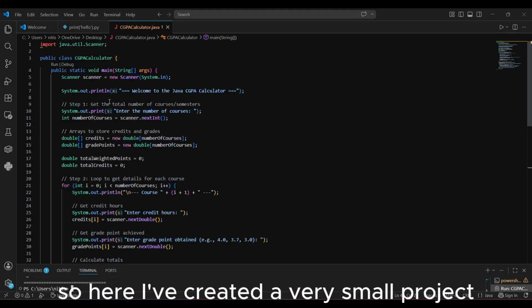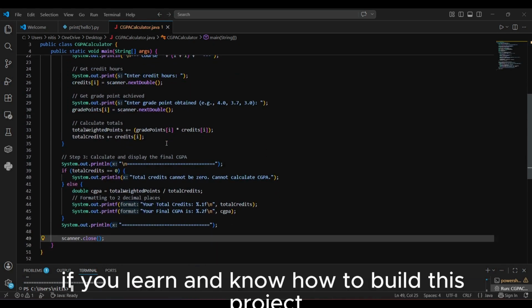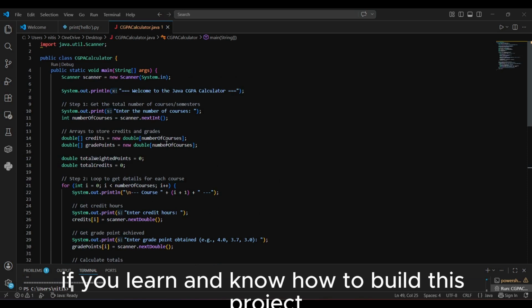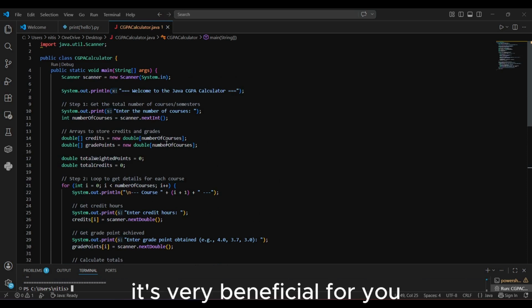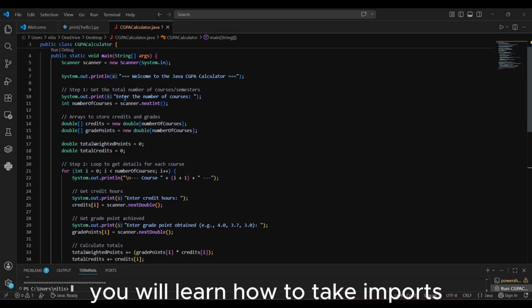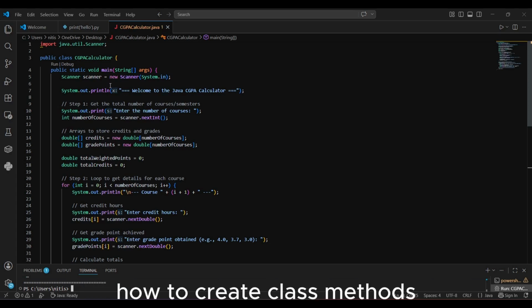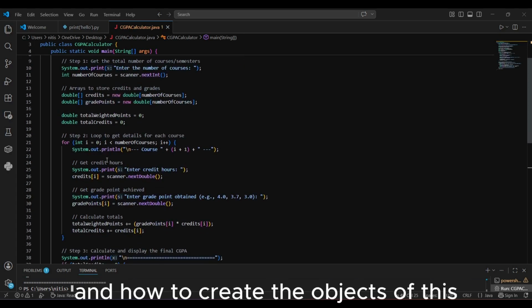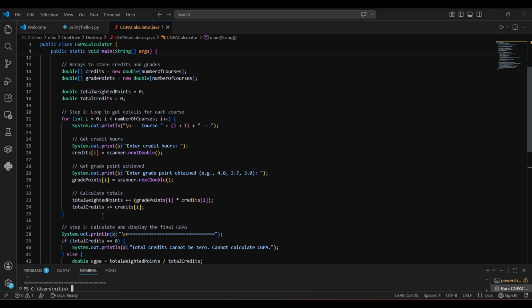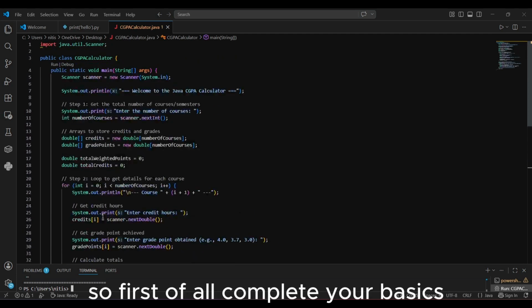Here I've created a very small project, but it is very effective if you learn how to build it. It's very beneficial because while building this project you will learn how to take inputs using the Scanner class, how to import the class, how to create class methods, and how to create objects of it. All these basic concepts are very important, so first of all, complete your basics.